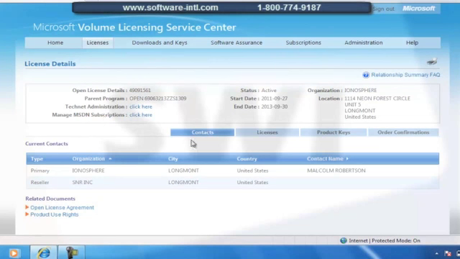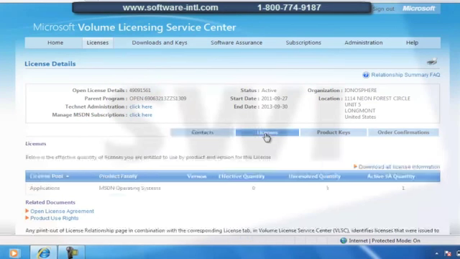So what you can do, if you look down here, you'll notice contacts, licenses, product keys, order confirmations. So if you want to take a look at the products listed under the license detail number, you can go ahead and click here. Now you'll see that we've just got one line item here, and it says MSDN operating systems. So in this case, we've got one license number listed here, and it's a MSDN operating system subscription. And you can kind of ignore these numbers over here.